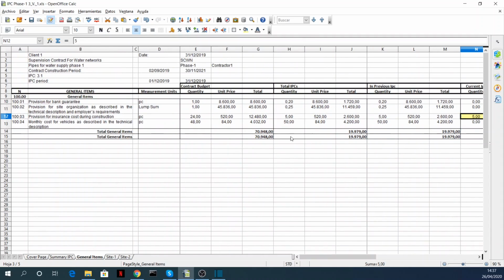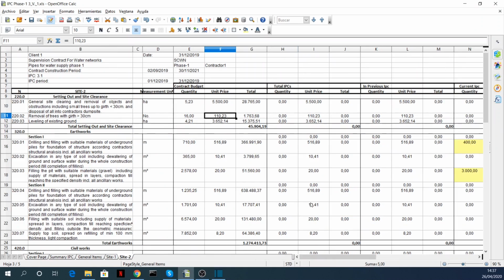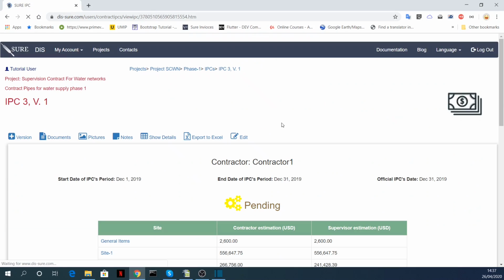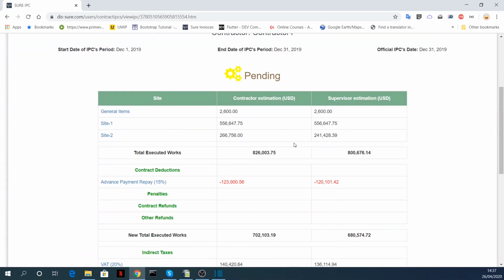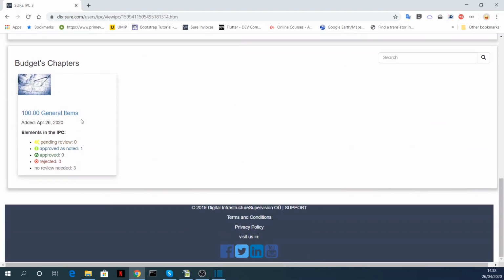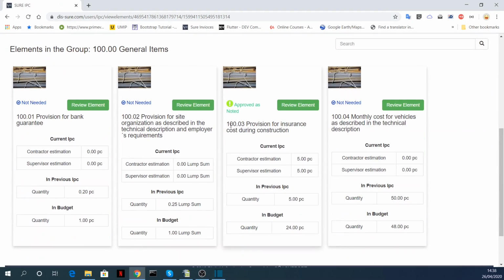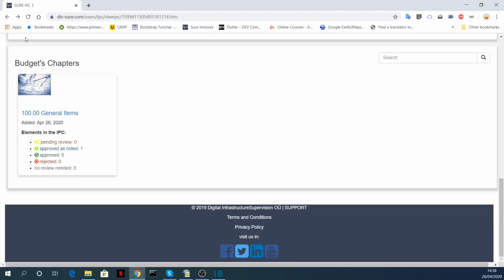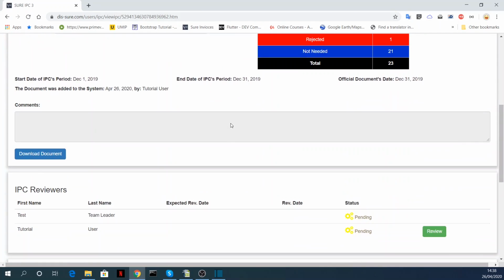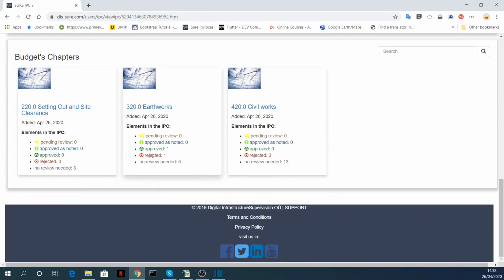Anyway, I created this IPC, and in order not to waste too much time, I already uploaded it, I have it pending, and I reviewed it. Just for this example, I accepted everything that was given by the contractor. When I go into approval here, I approved it already, except in site 2, where there is an item that I rejected.